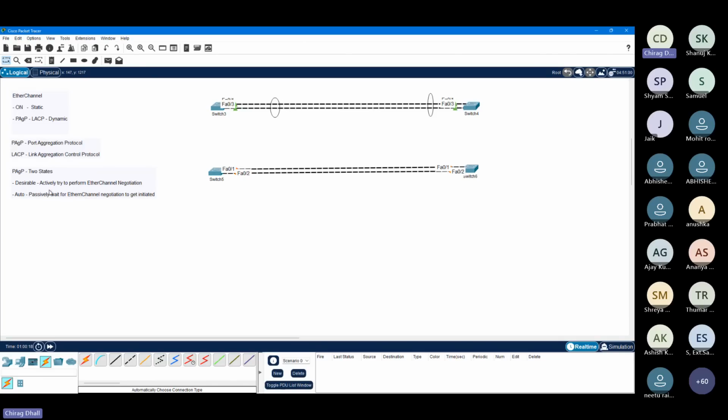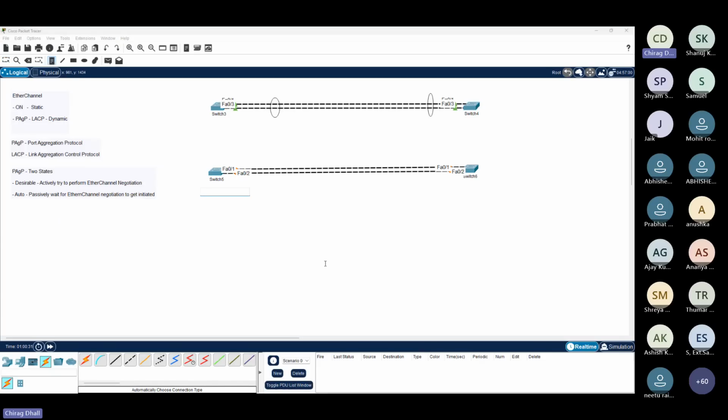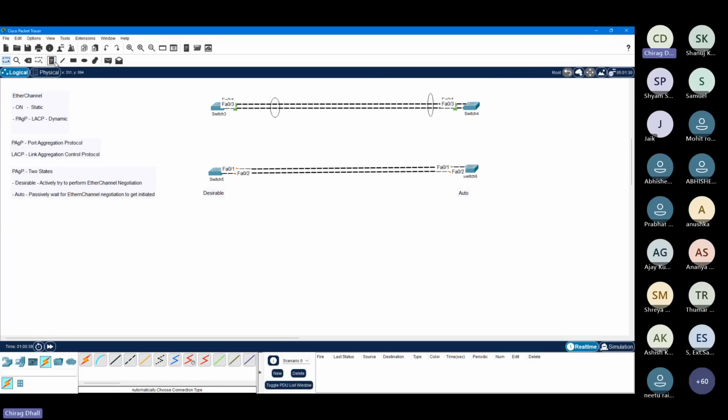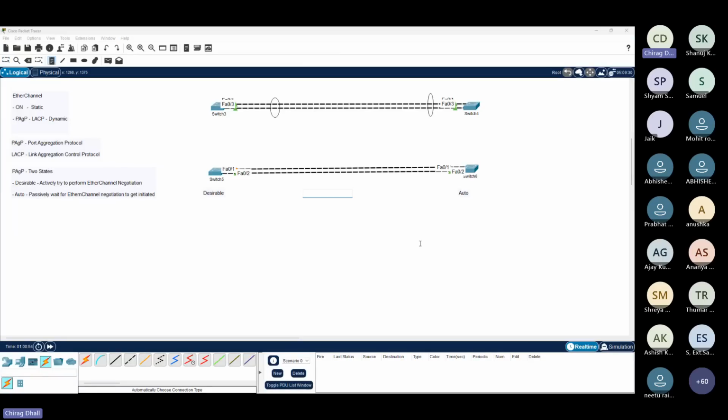Desirable says that it will actively try to create Ether channel, whereas auto says it will wait for Ether channel negotiation to get initiated. What does that mean? That means that if one of my switches is desirable and the other is auto, the desirable one will try to create a negotiation by sending some PAGP messages from here to the other side. And the auto switch will just keep on waiting for switch 5 to initiate. So if I have desirable on one side, auto on the other side, do you think I'll have a negotiation?